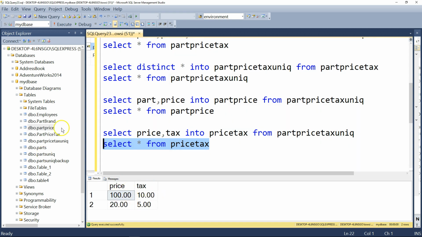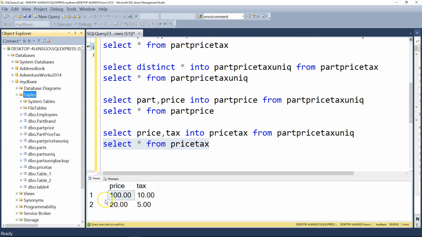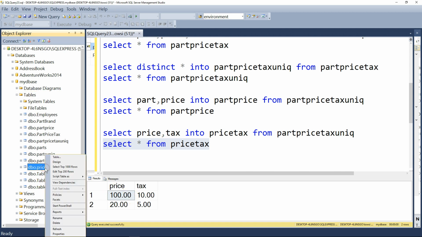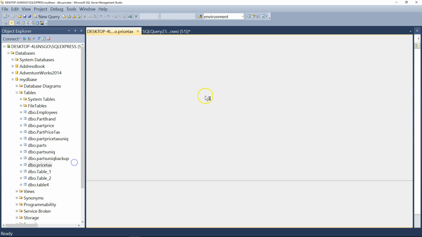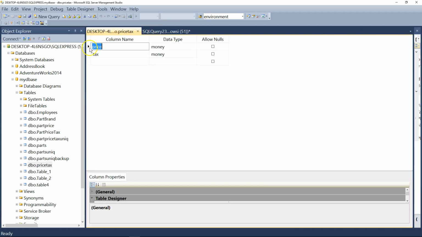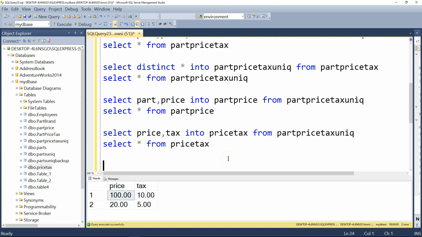So for example, on the left side, refresh the view, and then go over into price tax. You have to be super careful here. And then switch over to design mode, and then set the price as the key. Make sure you save that, close it, and that is it. So remember what we have now. Let's review everything together.